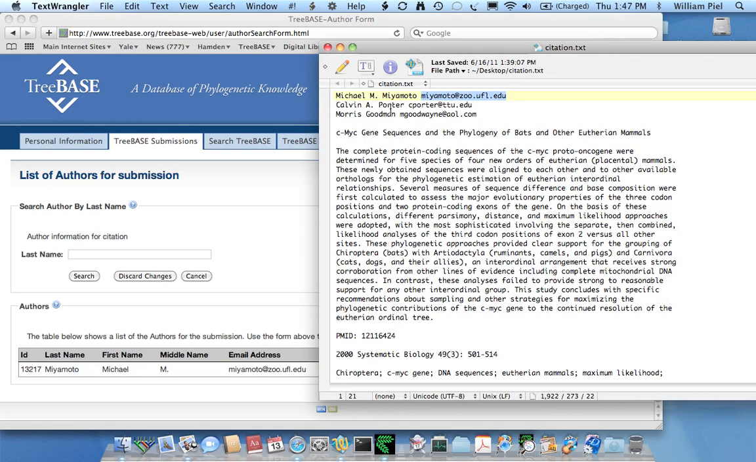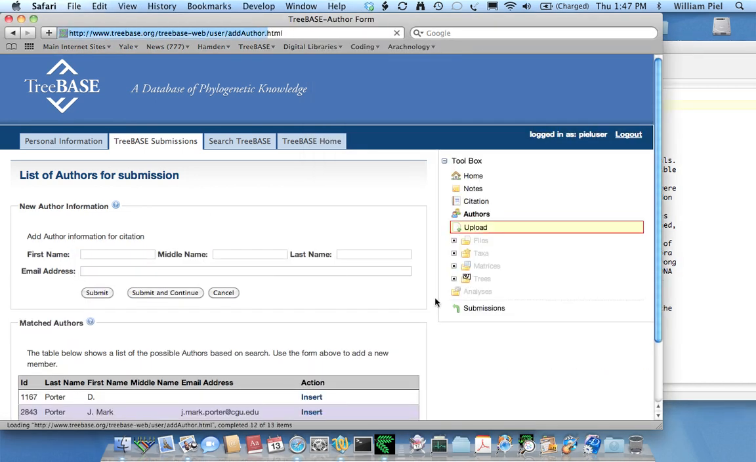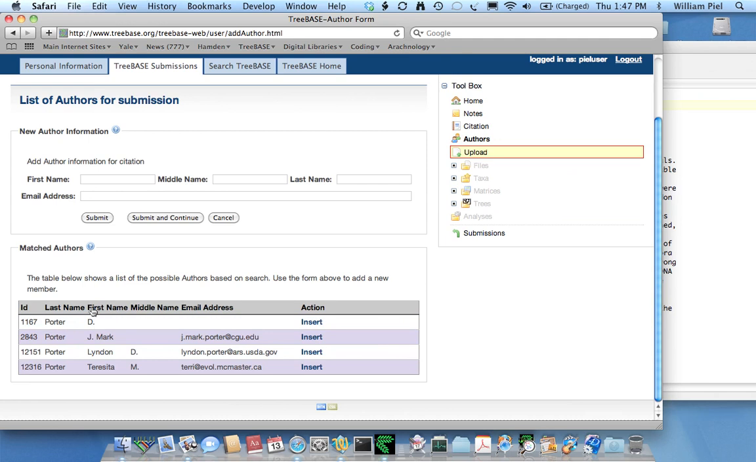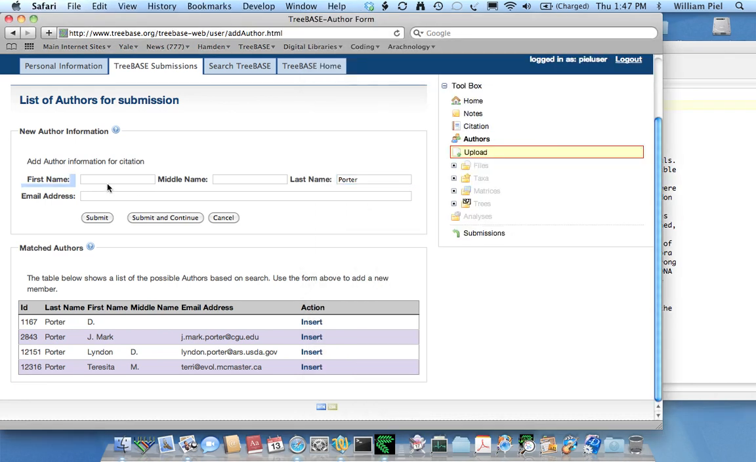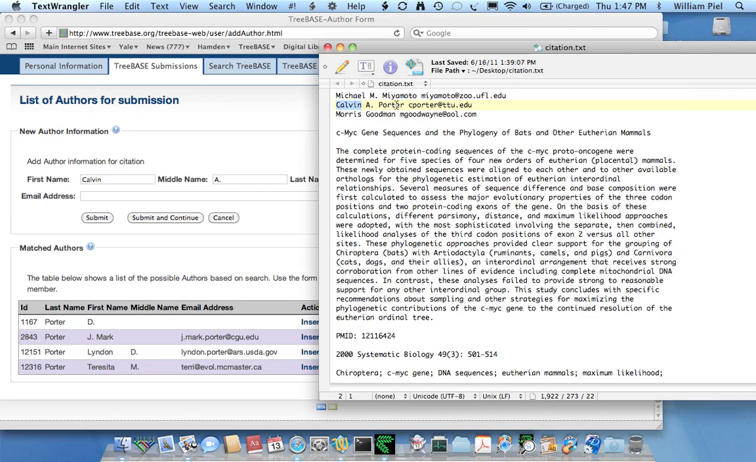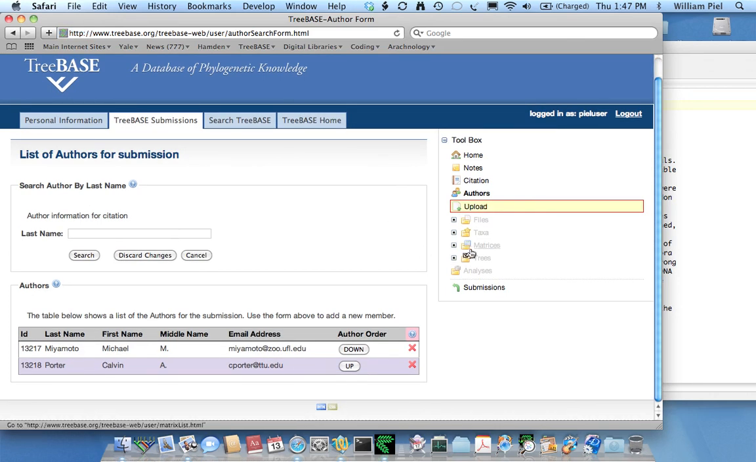Next person is Calvin Porter. Again, I will put in the last name Porter, see what we have. And there is no Calvin Porter. If there was, I would just click insert and just use an existing record. But this Calvin is new to TreeBase, so I will create a new record, and under email address, I also have his email. I don't know if that's up to date, but so be it. And we have our second author.